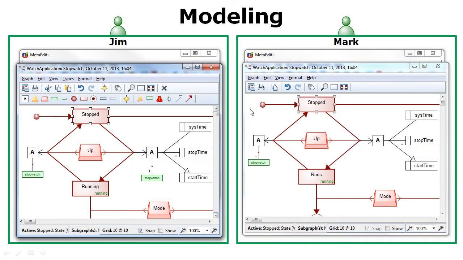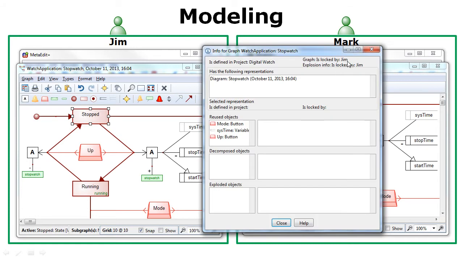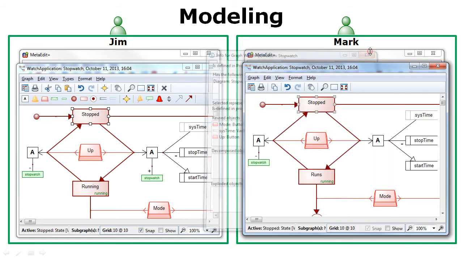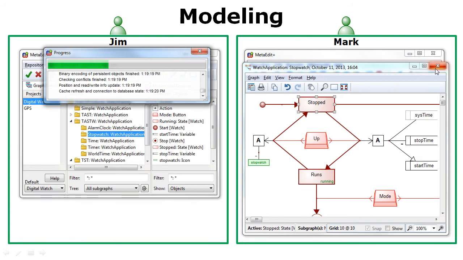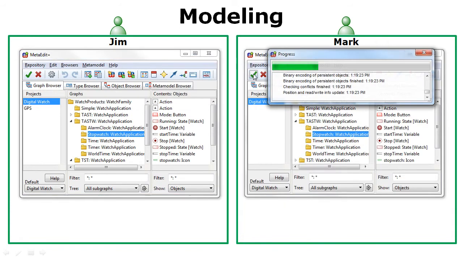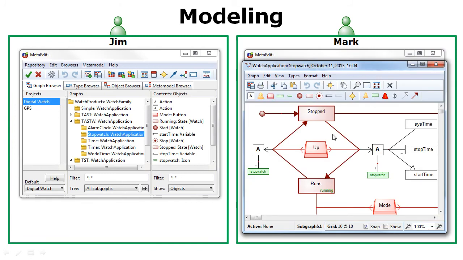But if Mark wants to see who has been doing changes, he can ask for graph info and see that, oh, Jim is now working with this model. So this way, basically both persons can do the modeling work. When Jim is ready, he can accept his changes, and when Mark is ready, he can also accept his changes this way. Mark can go and navigate the models, open the stopwatch, and now he can see the update Jim has been doing along with the change Mark has done.